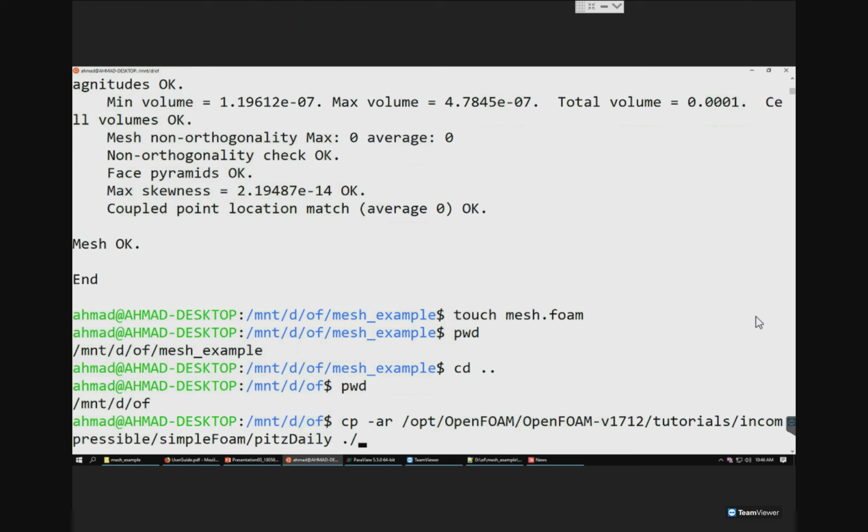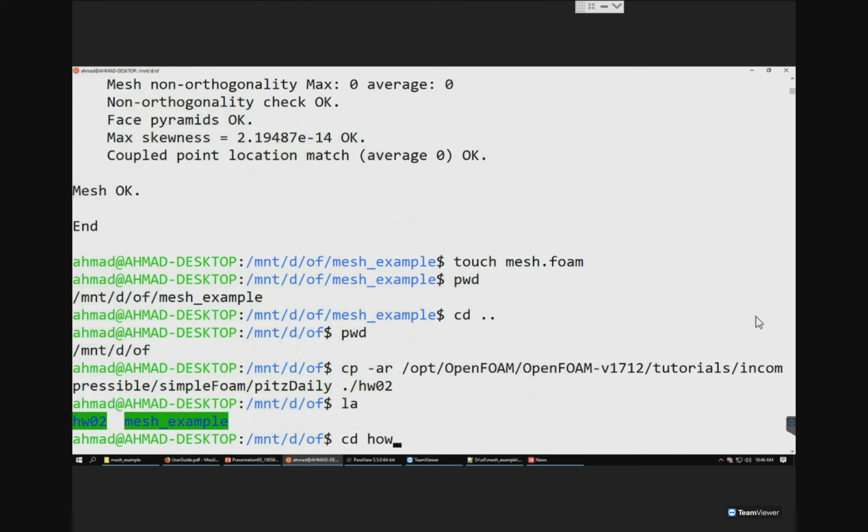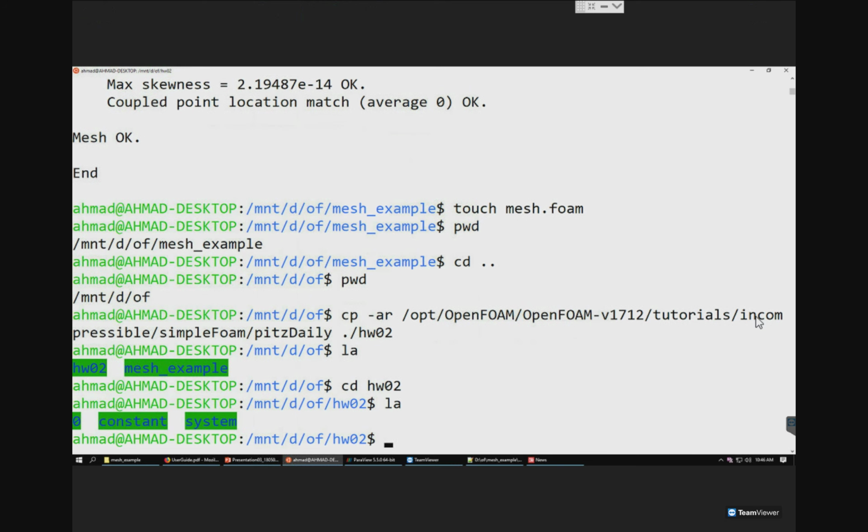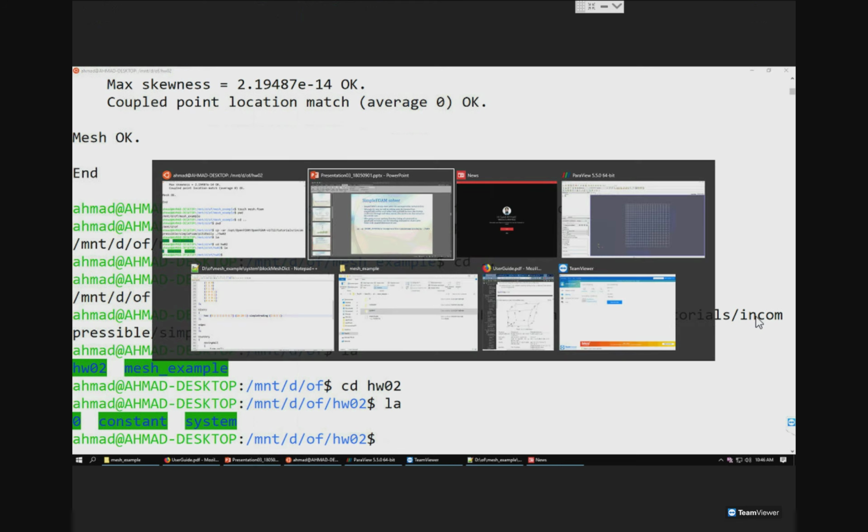Yeah. So now I will copy it to the current folder, but I will create a new folder inside this. Let's call this homework 02. Let's see if I have created the folder correctly. Yeah, I have this homework 02 folder. Now I'll go inside that folder. And let's see what folders I have inside. Yeah, I have 3 folders inside, 0, constant and system. So therefore, the example problem has been copied correctly.